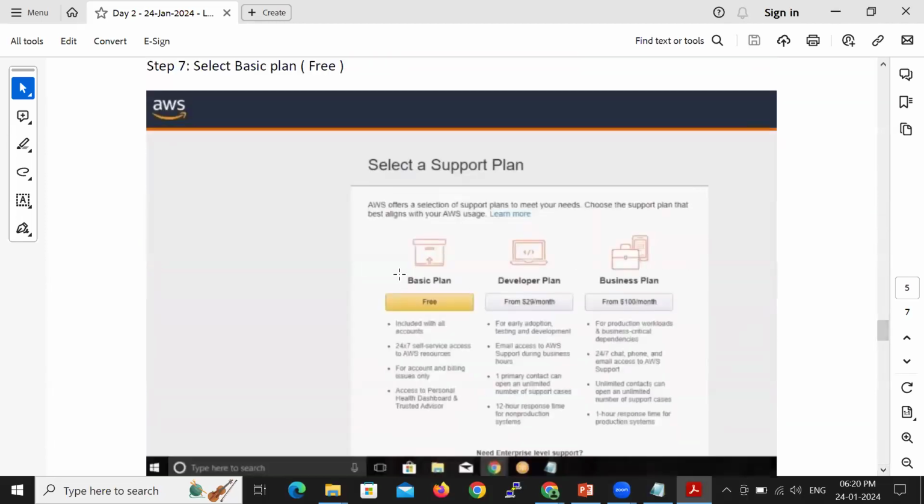AWS provides 3 types of plans: basic plan, developer plan, and business plan. Basic plan is free, whereas for the developer plan you have to pay $29 per month. For the business plan you have to pay $100 per month. The free basic plan is more than enough for us to practice the DevOps tools. Select the plan as basic.